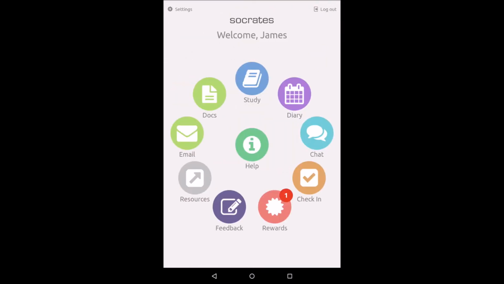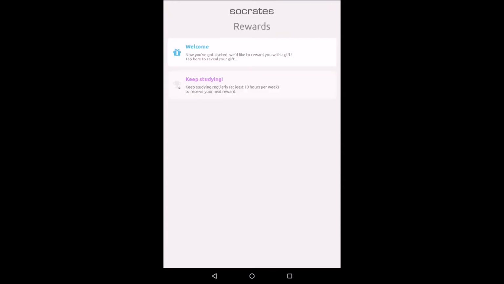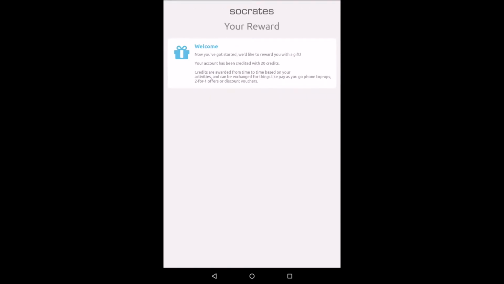The rewards section on Socrates is a way the end users can be rewarded with your choice of rewards. These can be anything. Virtual points that can add towards a reward or prize, 2-for-1 offers, perhaps for completing some training, learning, or a course. These can be manually entered by authorized staff members.